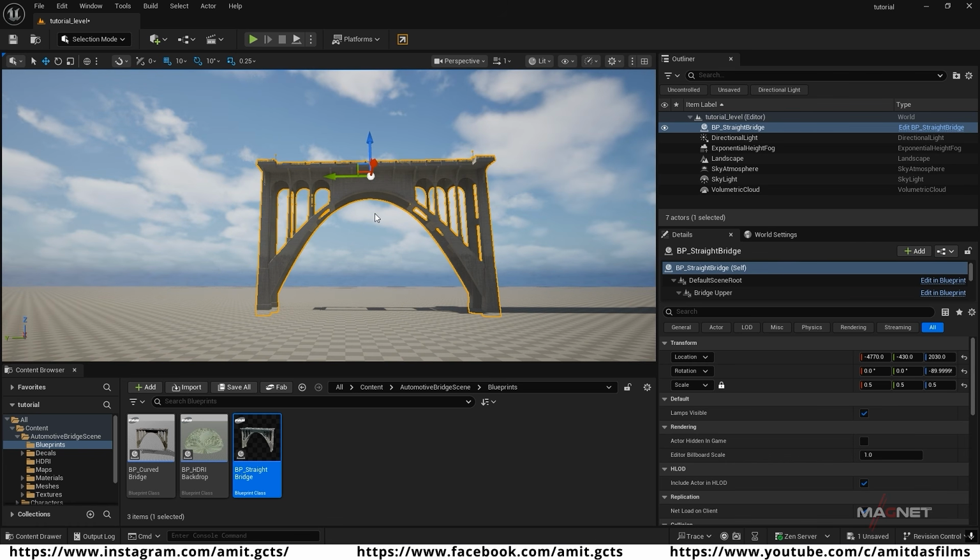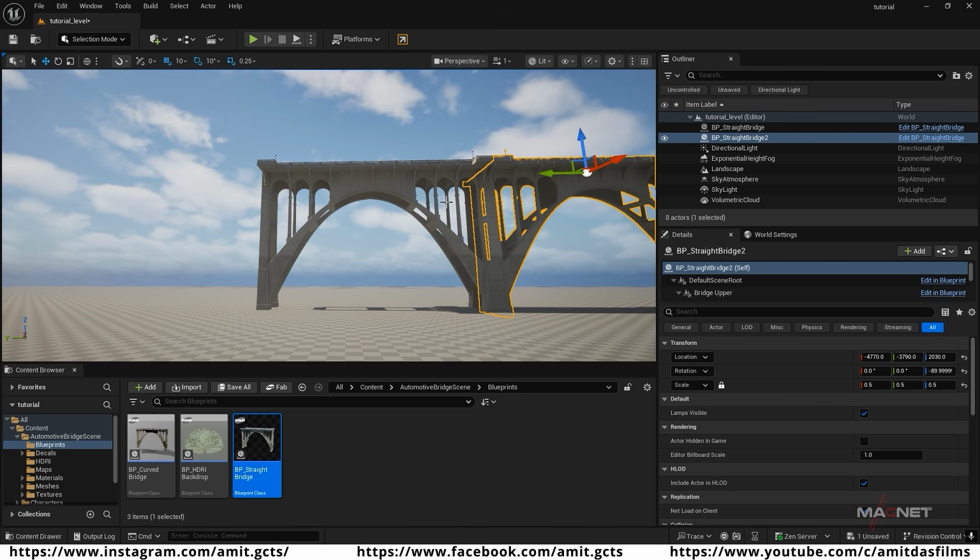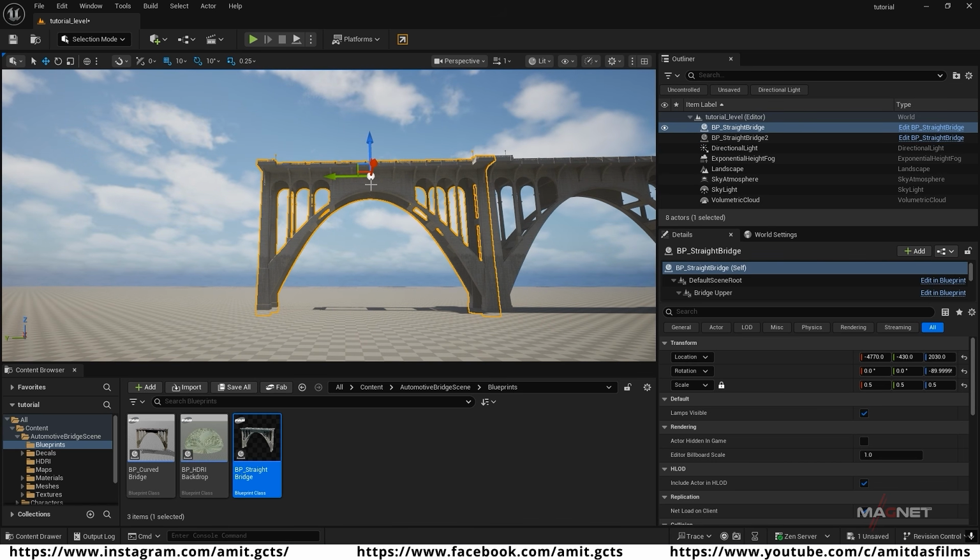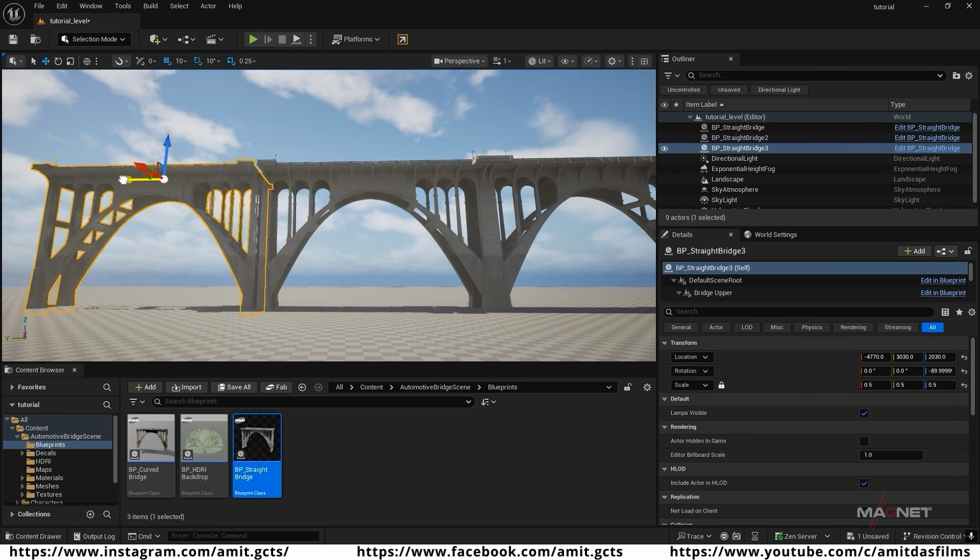And then we're going to duplicate it over here and here as well. So we press and hold the Alt key and just drag this axis. Okay, and also we duplicate it one more time over here. So again press and hold the Alt key and just drag this axis.